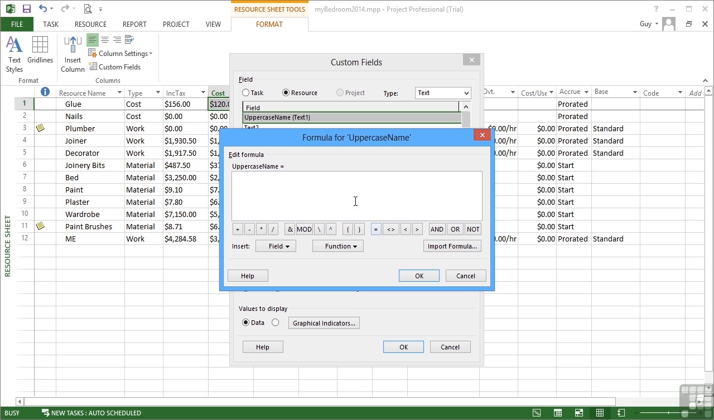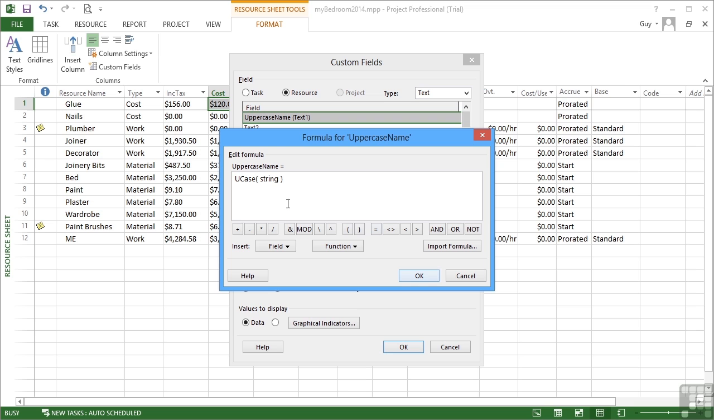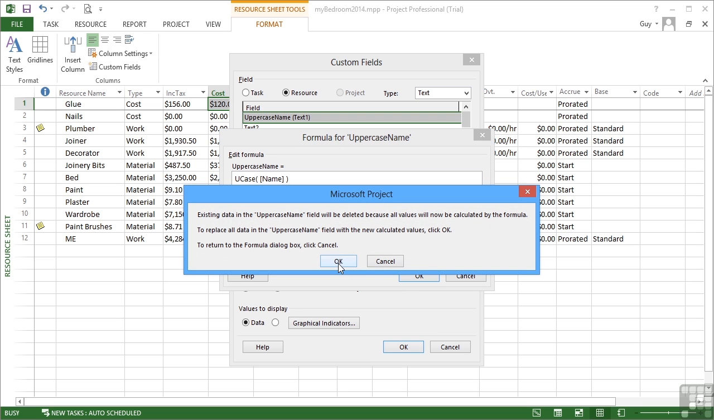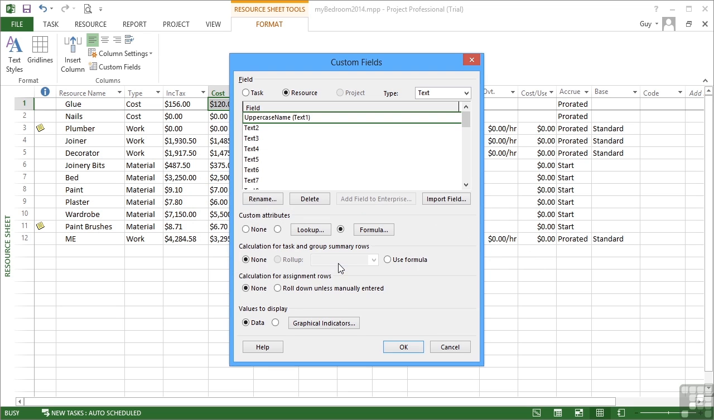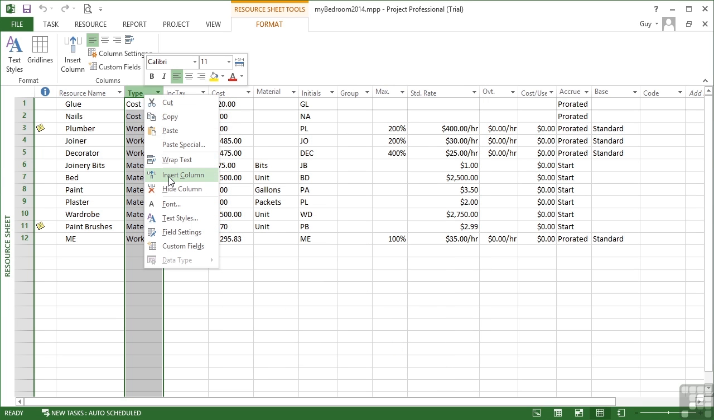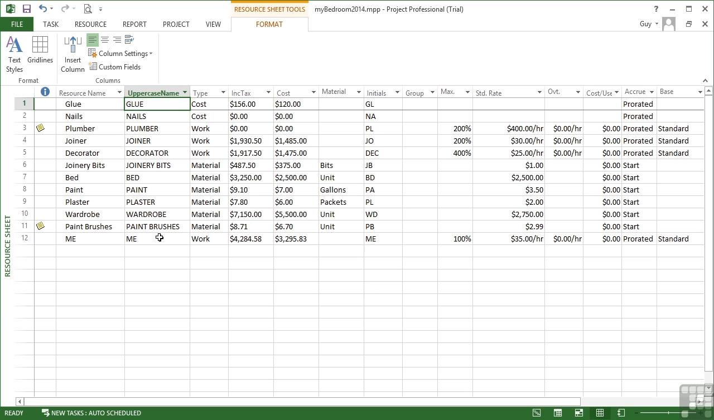And then the formula itself is going to be Uppercase Name equals. Now there are text functions within here, and we can find the uppercase one there, it's UCase. That places UCase open bracket String close bracket. I need to replace the word String with the actual resource name. That's under field, text, and name, and then OK. Again, I'm presented with that same warning, but that's fine. We know no rollups because this is a straightforward text manipulation string. OK, and then we simply insert that new column. It draws Uppercase Name, and we find we have the names in uppercase.